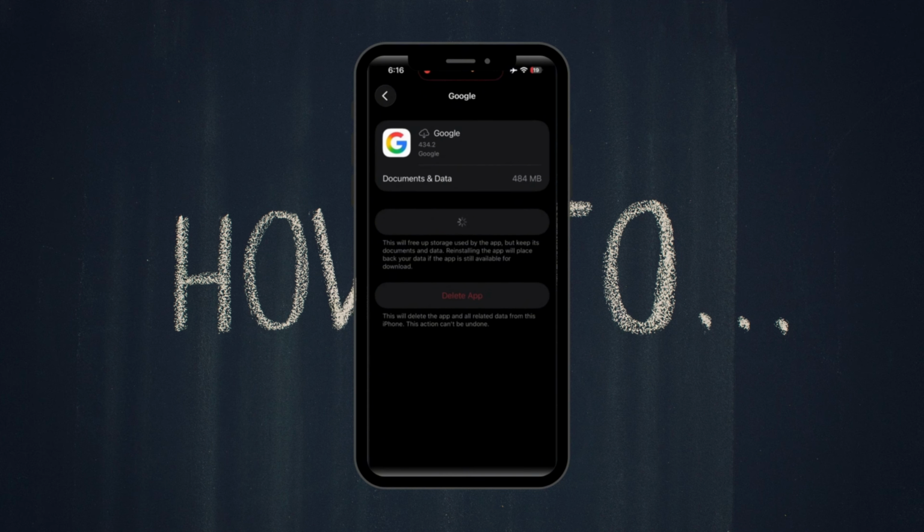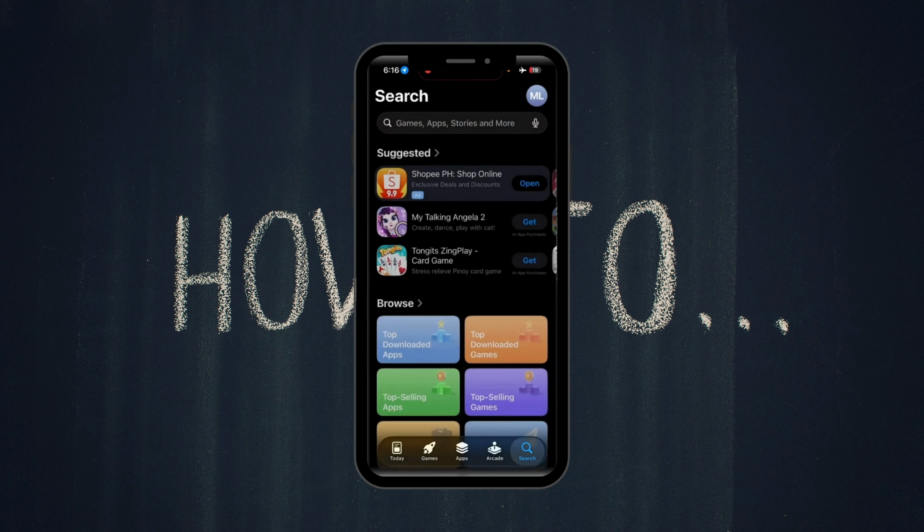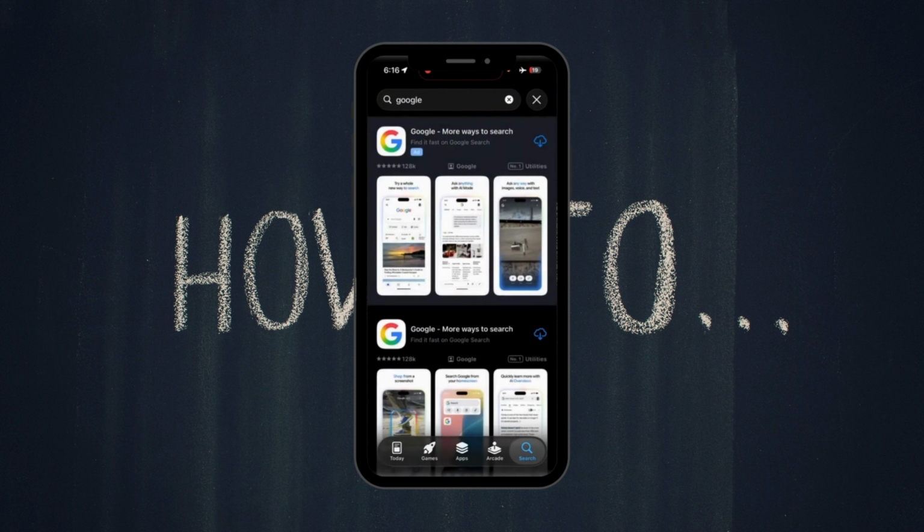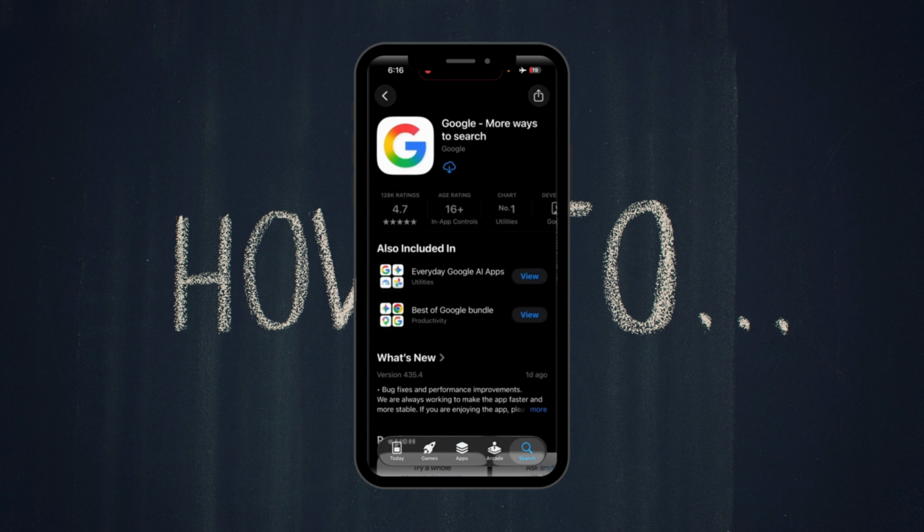You can also choose Delete App at the bottom, so this will delete the app and all related data from your iPhone. And this action cannot be undone. So if you choose to delete app, you can reinstall it by going to App Store or Play Store and just search for Google. Then tap this cloud icon or install button to download it to your phone.